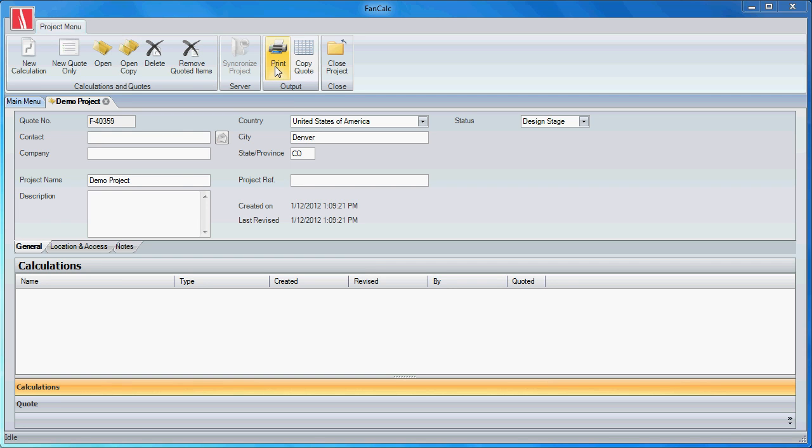And under output, we have the ability to print. And now this will be just the header and the quote. In order to print the drawing, you will have to have the calculation itself open.